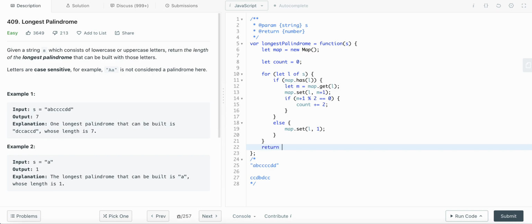So we return our count, but again, if we have an odd value, we can add plus 1, and that will give us the longest one. So to check that, we will compare the count with the length. If the length of the string is greater than the count, which means there is an odd value there, we return count plus 1, else we return the count.